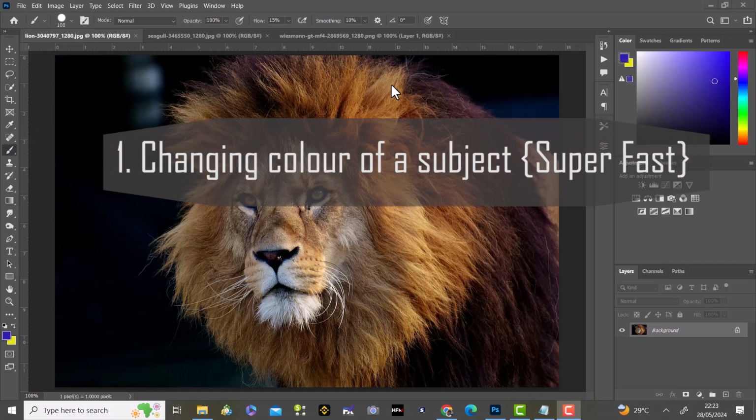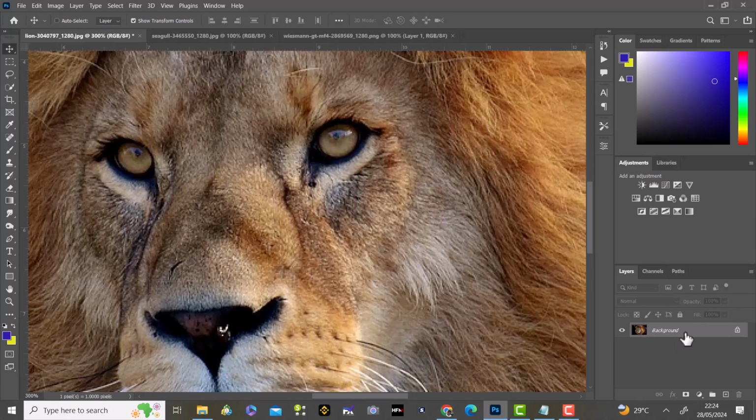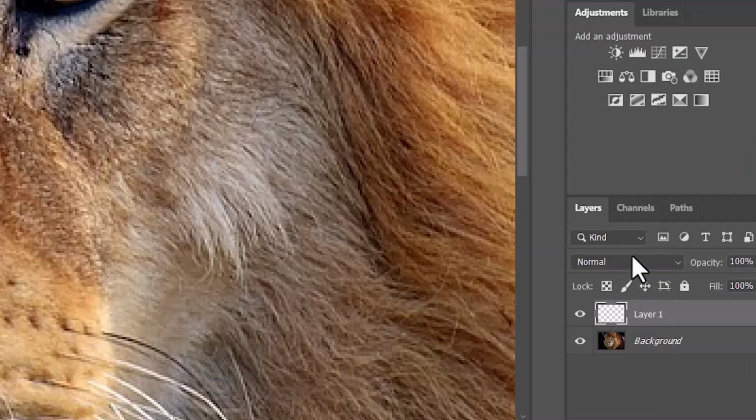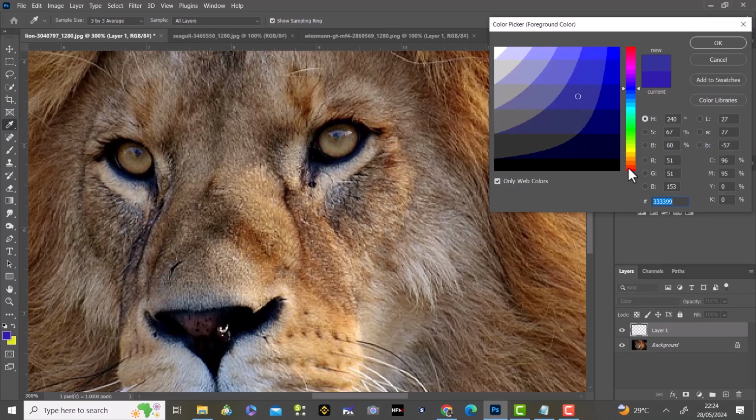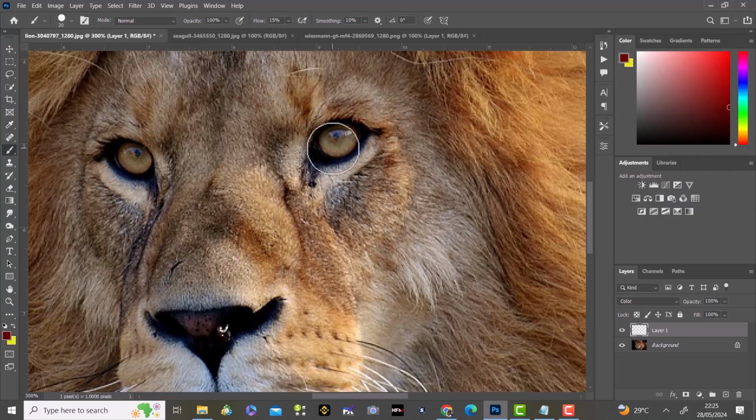Changing color of a subject super fast. For example, let's change the color of the eyes of this lion. Then I'm going to create a new layer. Then I will change the blend mode from normal to color. I'll pick my brush. You can adjust the setting to suit you. Pick the color I want. Let me use red. I click OK. Then I brush.